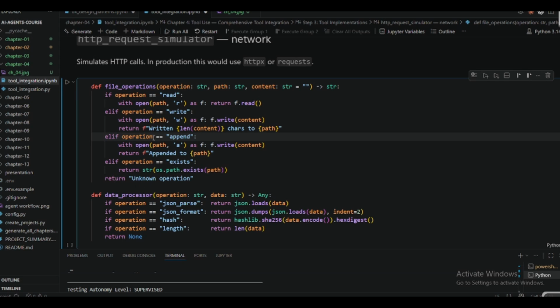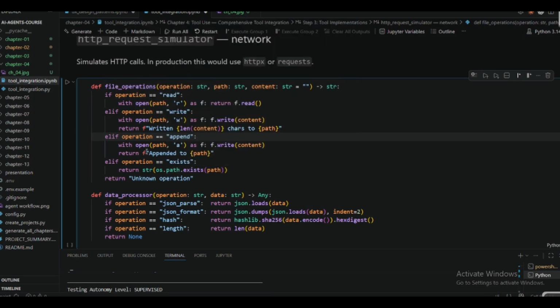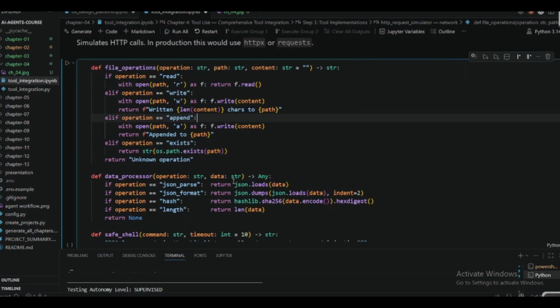If any other operation is passed into the tool apart from these four operations, it will return unknown. Remember, this file operation is programmed to only read, write, append, and check whether the file exists. So if any operation is not defined here, it's going to return unknown.